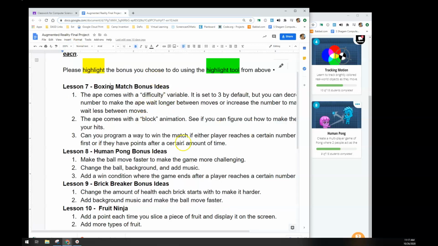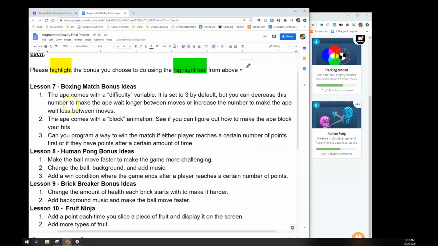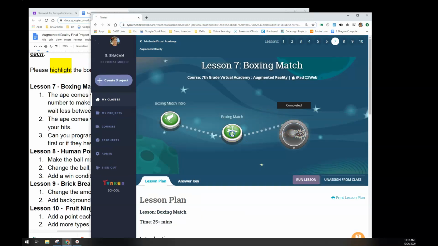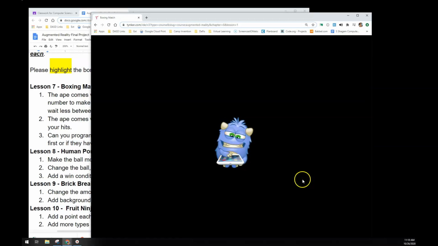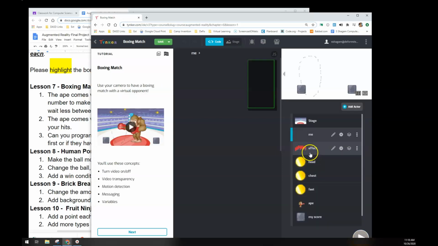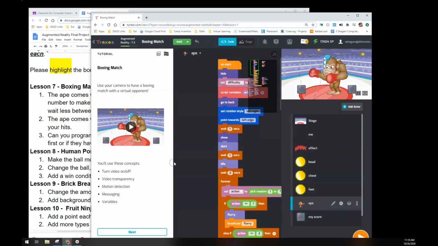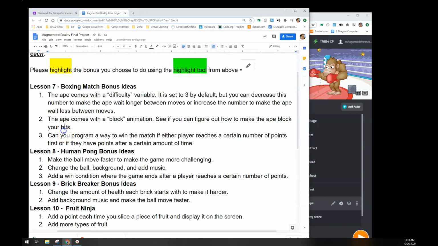Zoom this in. So the ape comes with a difficulty variable. Its default is set to 3. Can you decrease this number to make it wait longer between moves, or increase it to make it wait less? So in the boxing match, your hint for that is, if you go to the ape's code, his difficulty level is set in there. So look where the difficulty level is set and change that value, either bigger or smaller.